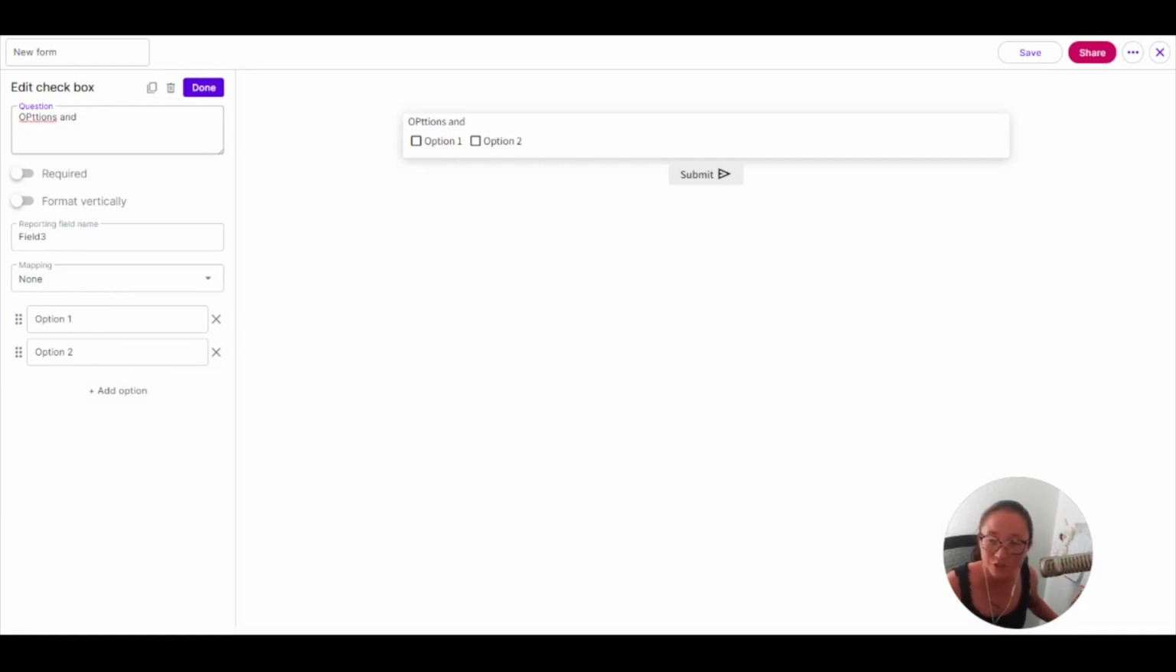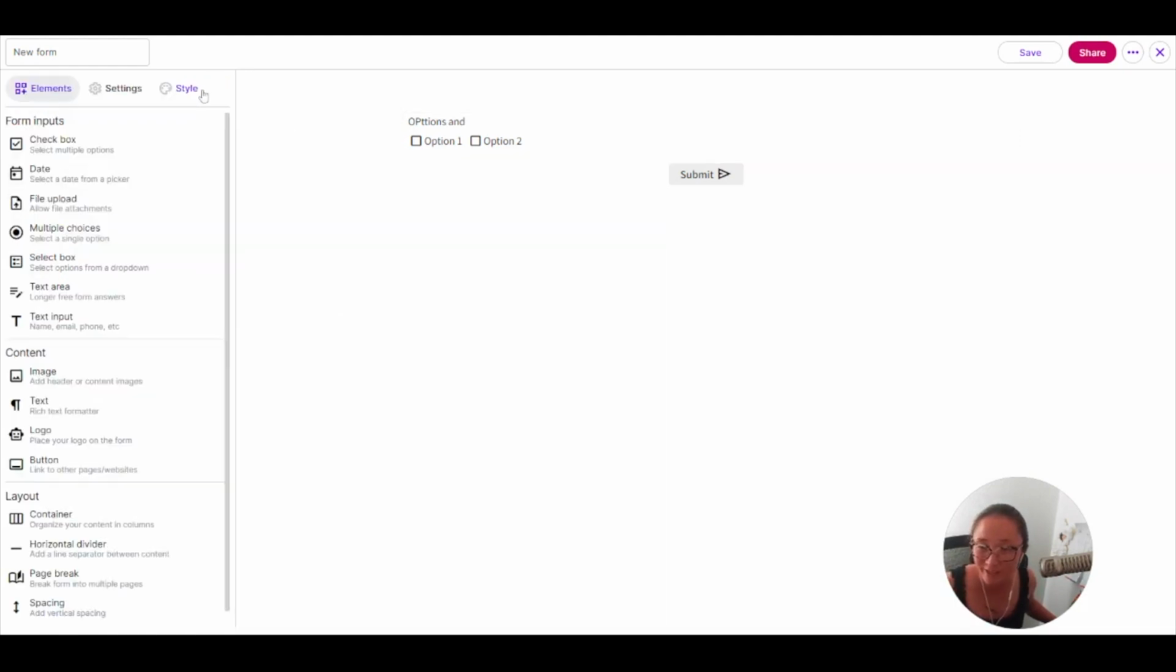You'll want to make sure that you are using these reporting field names. So this is going to help you if you are using this for your workflow automations. You'll be able to tell the automations, this is the field that I want you to read, and it will read this field and make some decisions for you if you'd like.